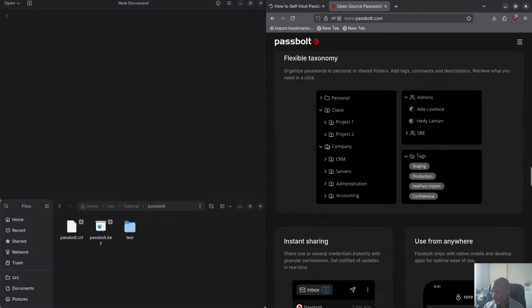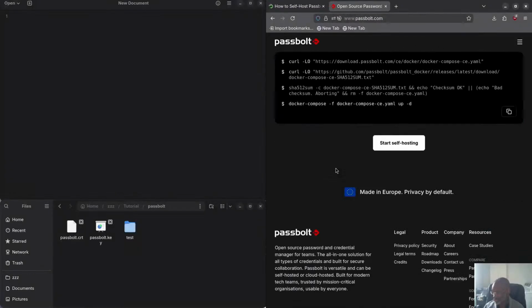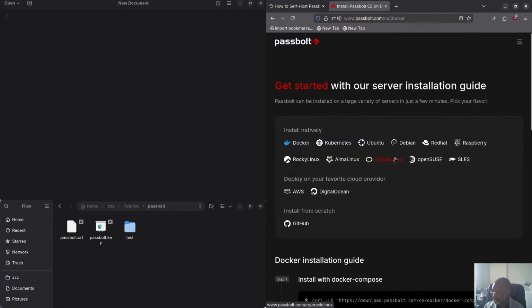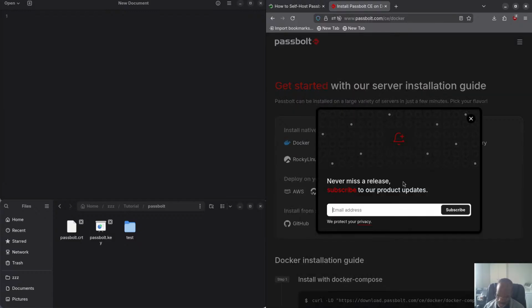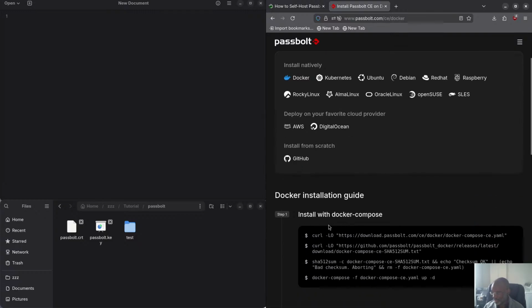I'm not going through all of this, I'm just showing you their site. If we're going to do the self-hosting, you click here, start self-hosting, then it explains you can install it natively on Docker, Kubernetes, Ubuntu, Debian, Red Hat, and so on. I'm on Fedora, I could easily do that myself, but I'm not going to. You can also deploy on your favorite AWS or elsewhere, and there's the installation guide here as well.